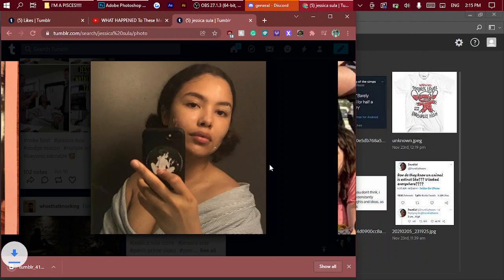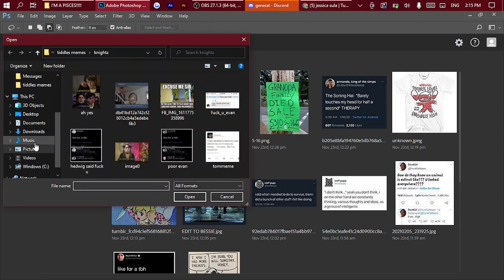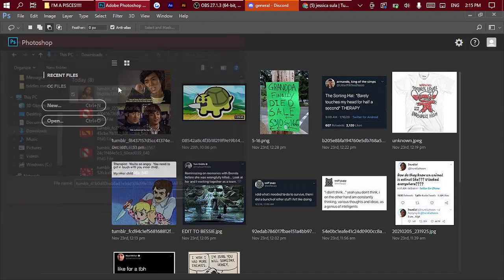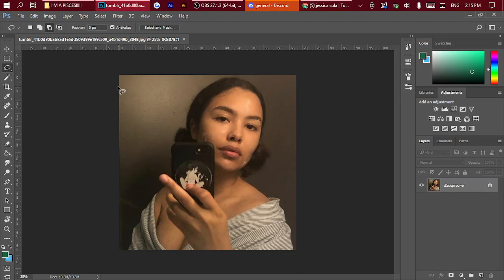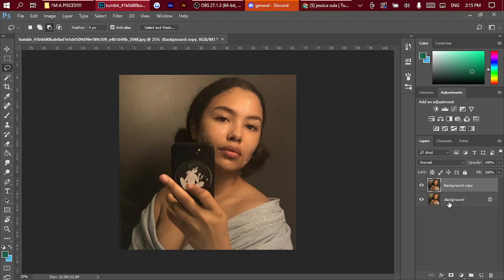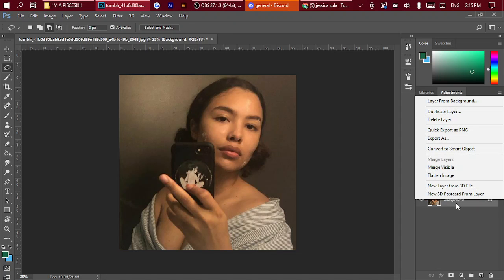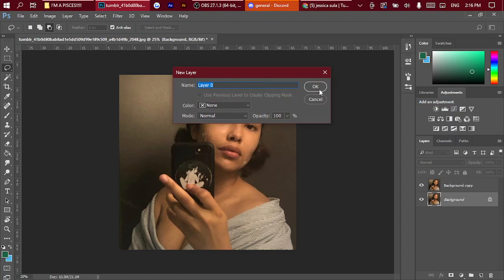So we're gonna save, and then we're gonna open in our downloads. Okay. First thing, I always like to duplicate my layer just in case I make a mistake. I always have that backup. I'm going to unlock my layer. So we're going to do layer from background.